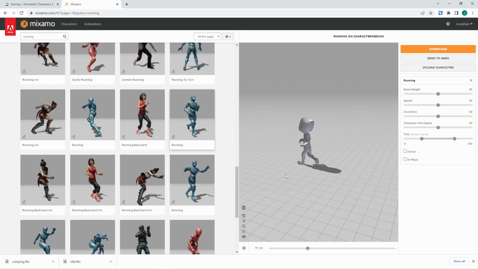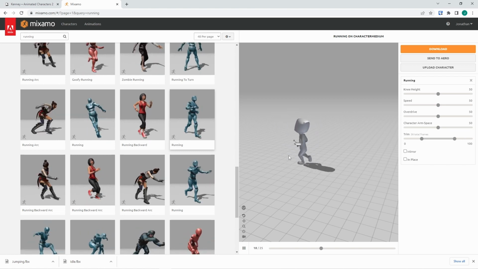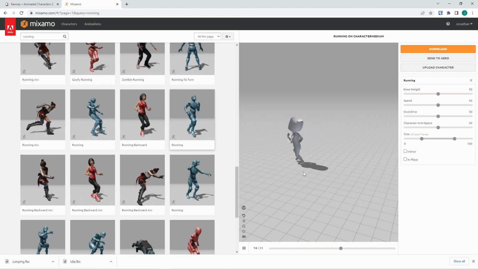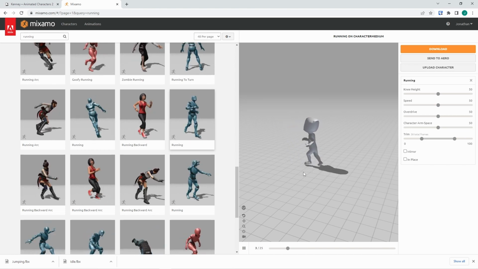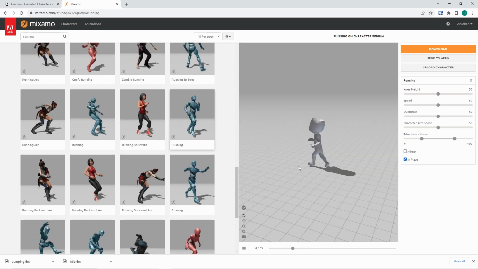Now, do note with animations like this, where you have the character physically moving with the animation, it can be a bit more difficult to utilize this unless you're using this for some sort of background animation. But if you're using this for a character controller of sorts, I would recommend having this in place.